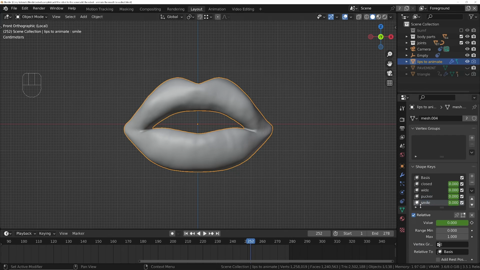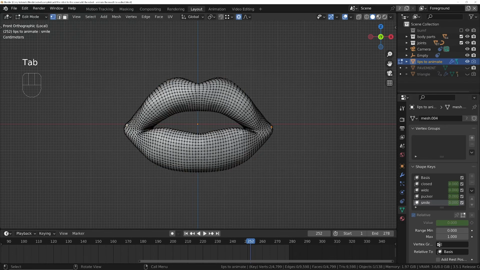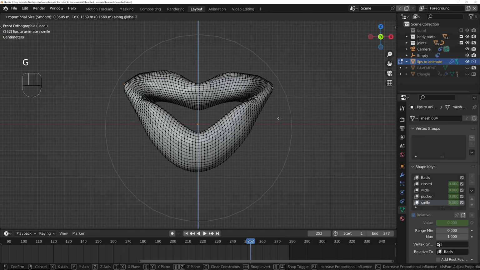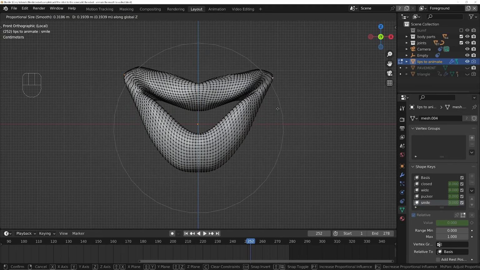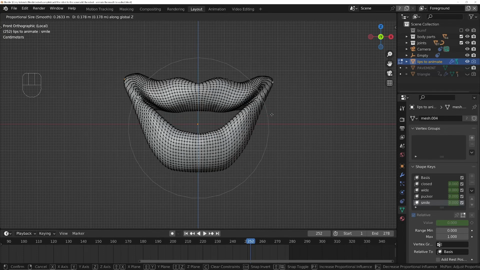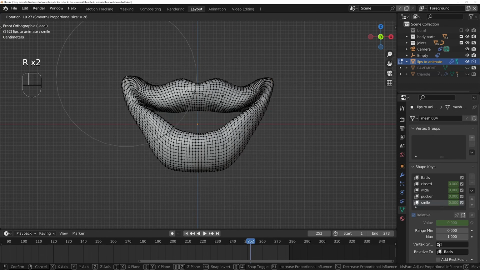Now go into edit mode, making sure this one's selected, and I'll make a sort of a smile shape. So I'll select the two end vertices, this one and this one. Make sure proportional editing is turned on, and then we've got medium point. G Z, I'll move these up until we get more of a smile. Maybe about there. Then I can also rotate these as well. So let's rotate it this way a little. And this way a little as well.